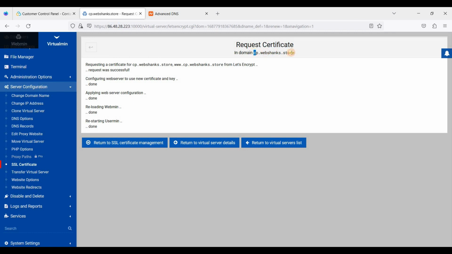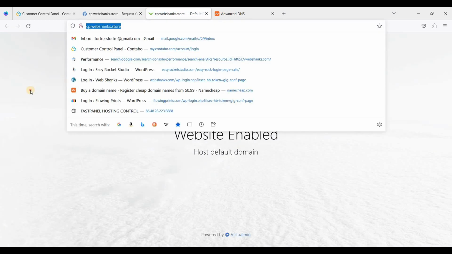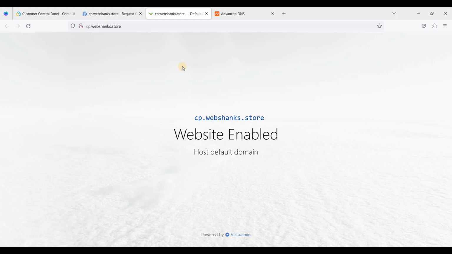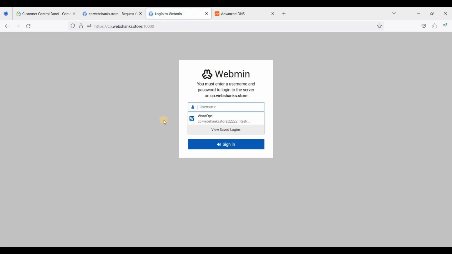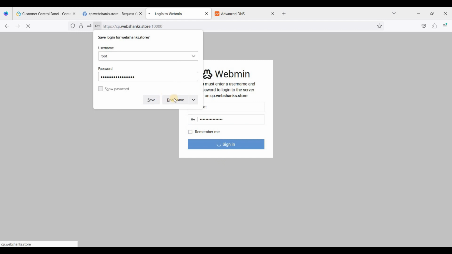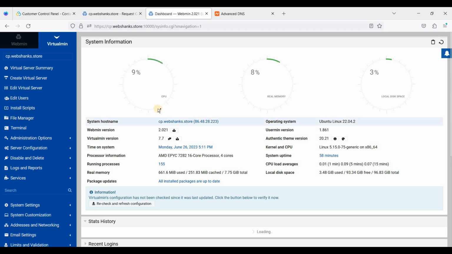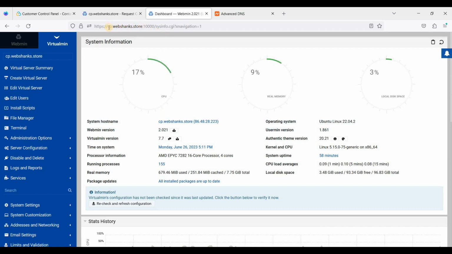So great. Let's try to access our hostname. Let's just click new tab. So this one. We will use a port because this is the hostname. So we'll add port 10,000. Okay, great. Now, okay, so log in with your username and password. Now we are here on our dashboard using our subdomain as the host name.